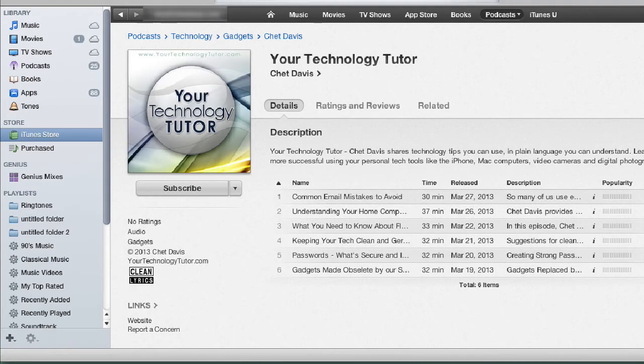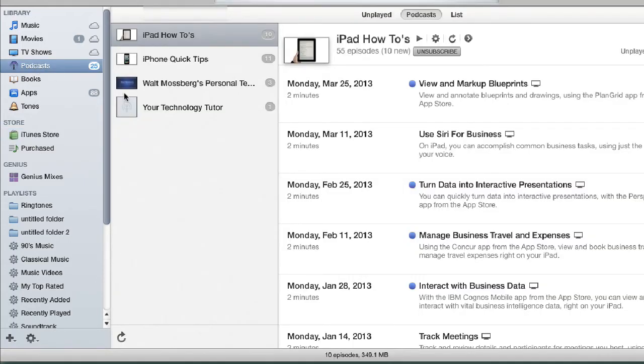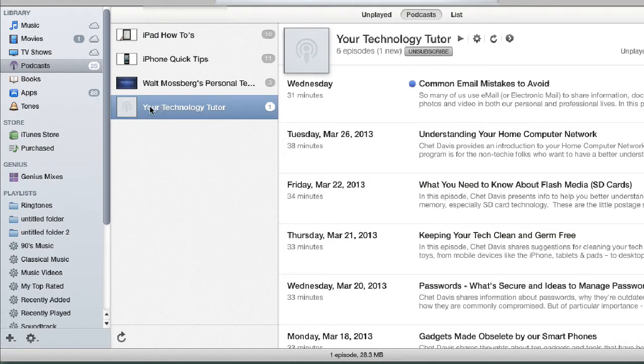Let's take a look and see what it looks like inside of our library in iTunes. So you can see we go over here to the library and you have all these different sections. I want to find out what it looks like inside a podcast. So I click on the link and there's the program we just subscribed to, Your Technology Tutor. Now it does show us all the episodes available, the most recent episodes available. Only one's been downloaded though.